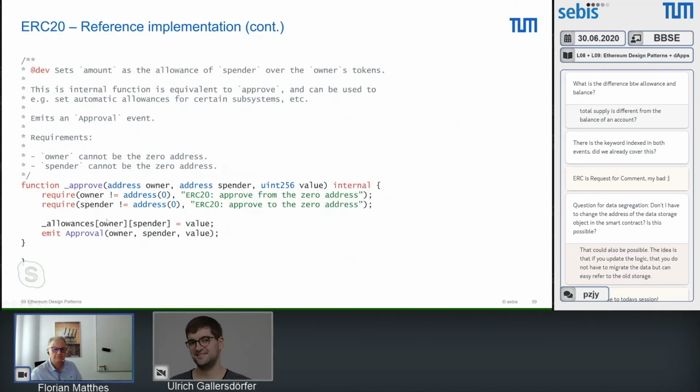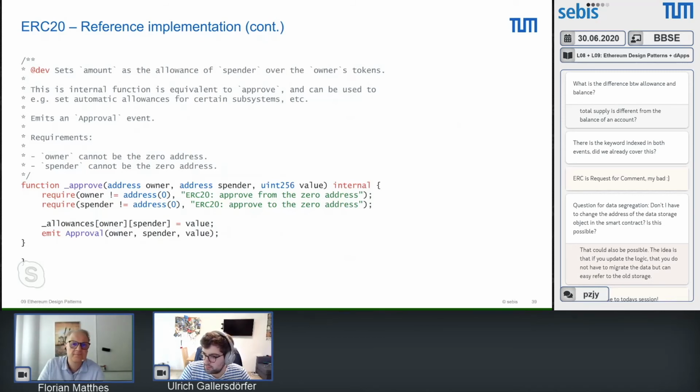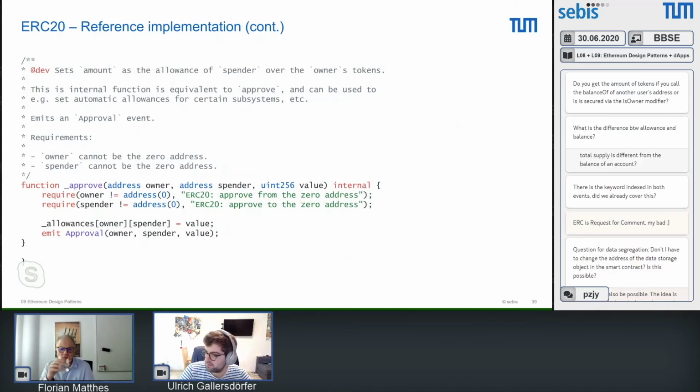Okay, are there questions? So we got 3 questions. The first one is, do you get the amount of tokens if you call the balance of another user's address, or is it secured via the isOwner modifier?